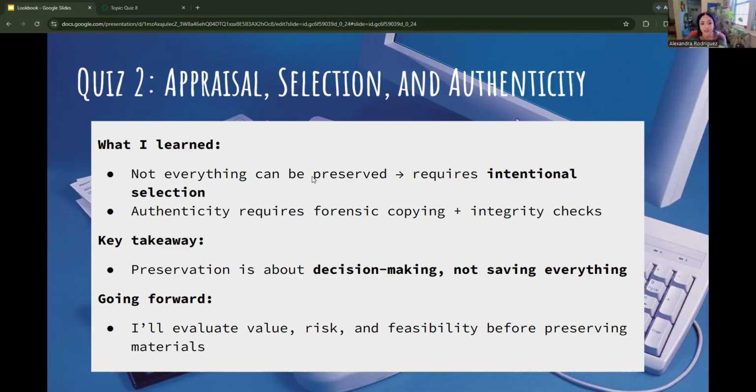As for authenticity, it's not really about just saving the file, but you want to make sure that it hasn't been altered, which is where things like forensic copies or metadata come from to verify the original version. A simple way that I can think about this is like your camera roll. You take thousands of photos, sometimes you just spam the button. But you can't save all of them.